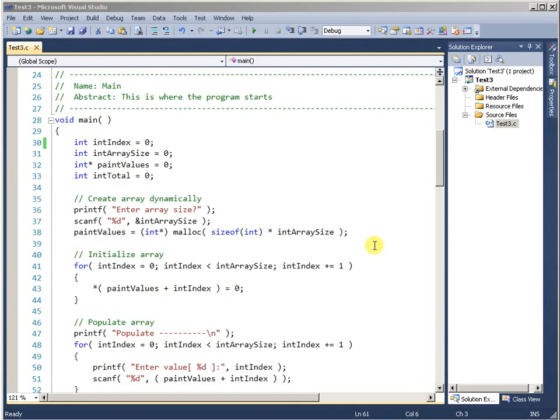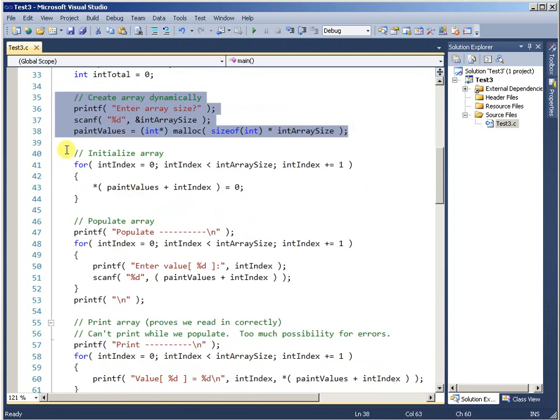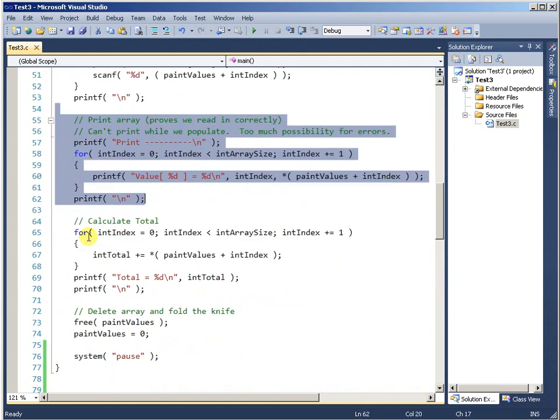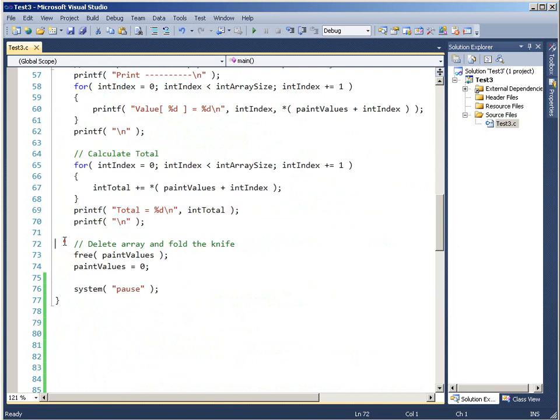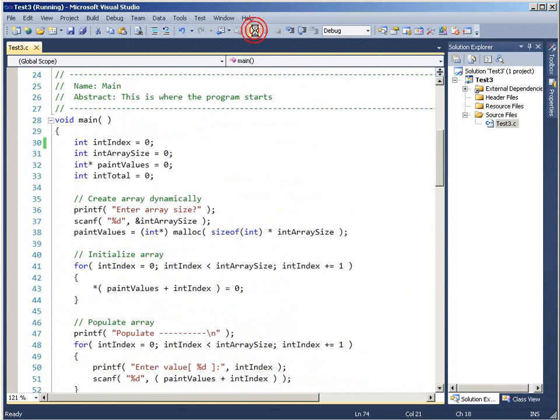So I've switched to Visual Studio, and I've got that code here that was in the slideshow for you. We've got our four variables, and the first thing that we do is we tell the user what we want, we read that in, and then we dynamically allocate that memory. We loop through and initialize it, we populate it, we print, then we calculate the total, then we free, we throw away the keys, and then we pause. So let us go ahead and run that.